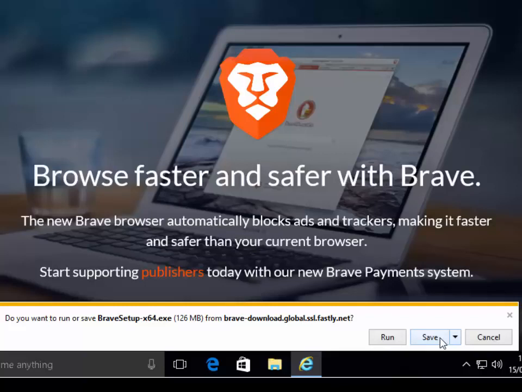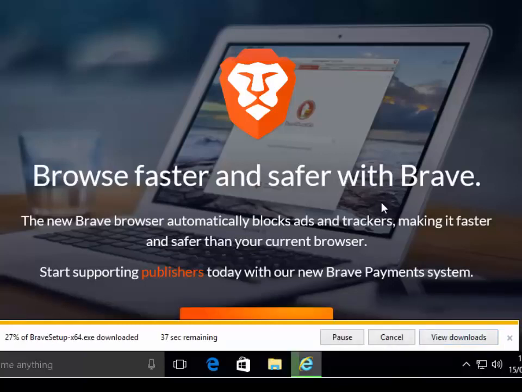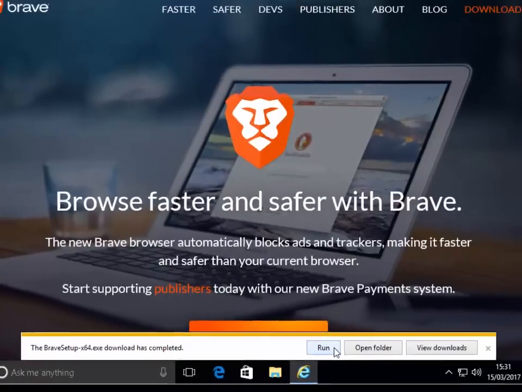I'll click Save. That's a left click on Save. We need to wait for it to download. This part may take a while depending on the speed of your internet connection. When it's finished downloading, left click Run.